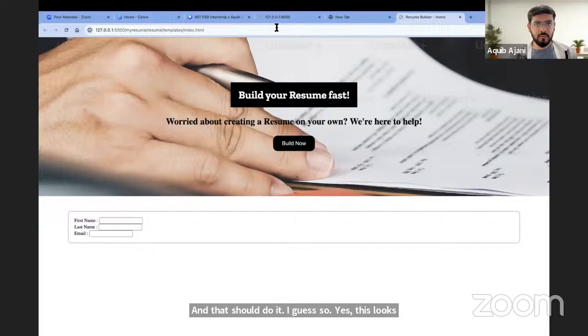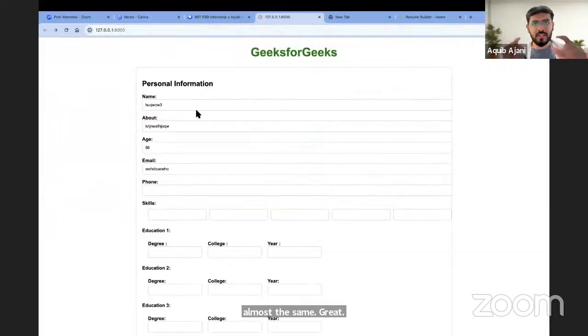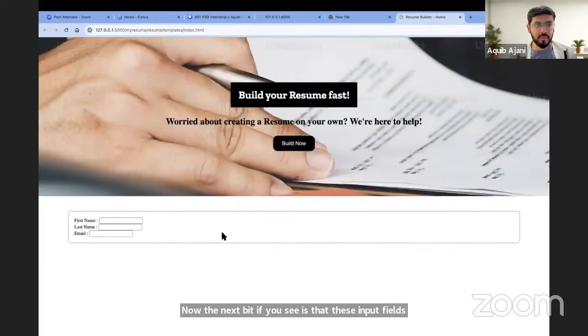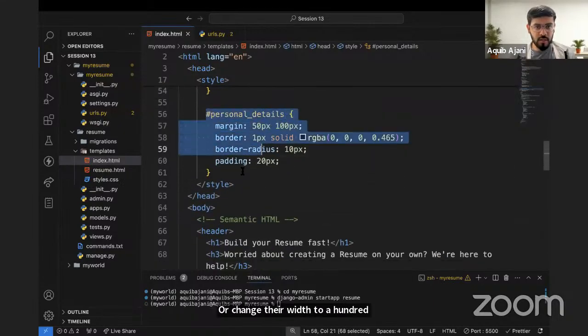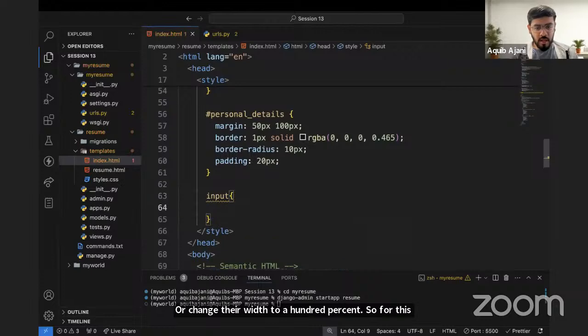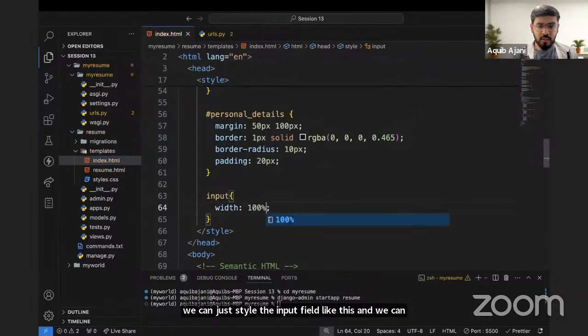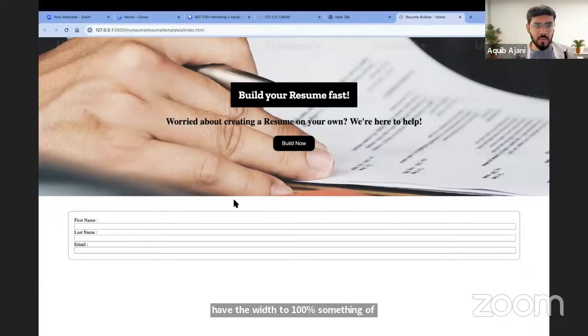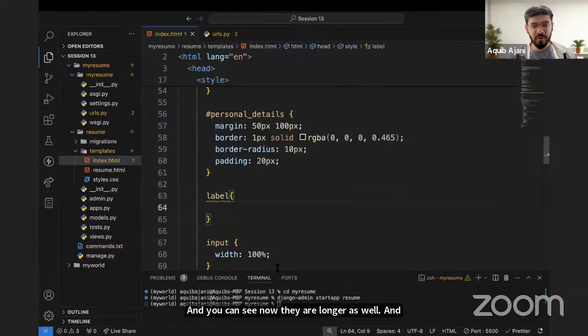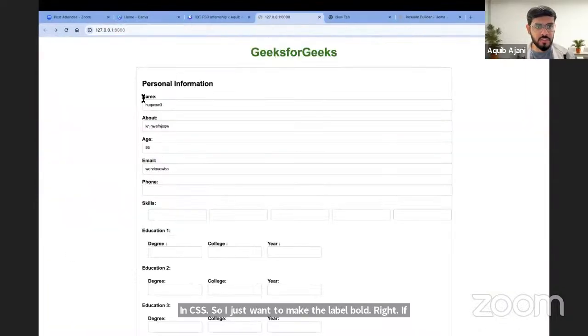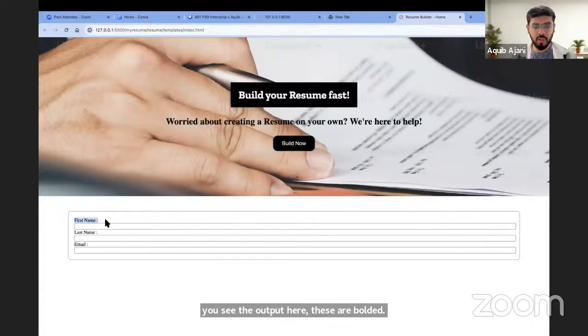Great. Now the next bit, if you see, is that these input fields are longer, right? So for that, we can simply add the width or change their width to 100%. So for this, we can just style the input field like this, and we can have the width to 100%, something of this sort. And you can see now they are longer as well. And similarly, we can style the labels, label tags. So the question for you is, how do we make them bold in CSS? So I just want to make the label bold, right? If you see the output here, these are bolded. Name is bold. So how do I do that? How do I change this to a bold text?